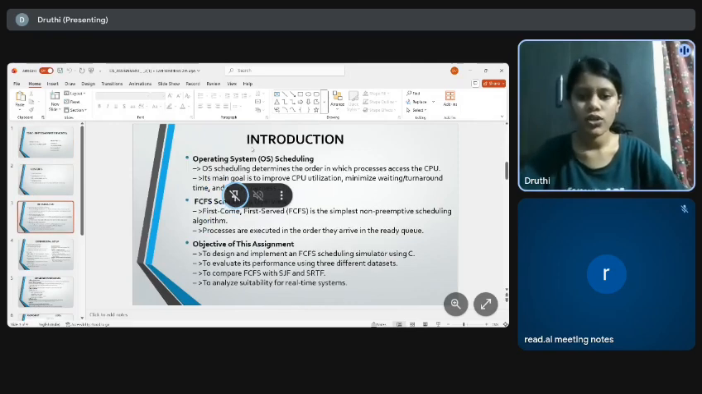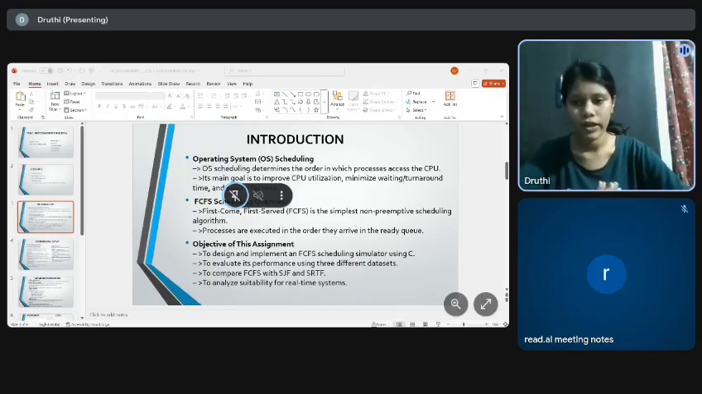In the introduction, we can see operating system or OS scheduling, in which OS scheduling determines the order in which processes access the CPU. Its main goal is to improve CPU utilization, minimize waiting or turnaround time, and ensure fairness. In the first come first serve scheduling overview, first come first serve is the simplest non-preemptive scheduling algorithm, and it is very basic.